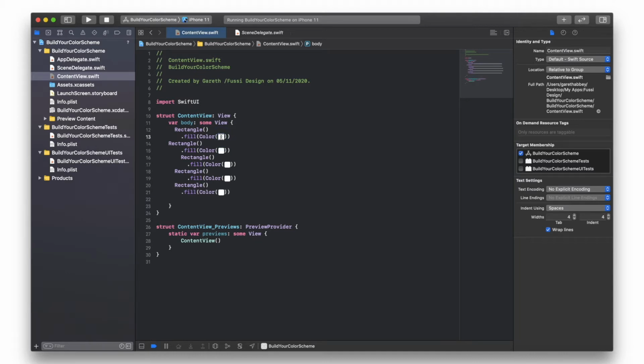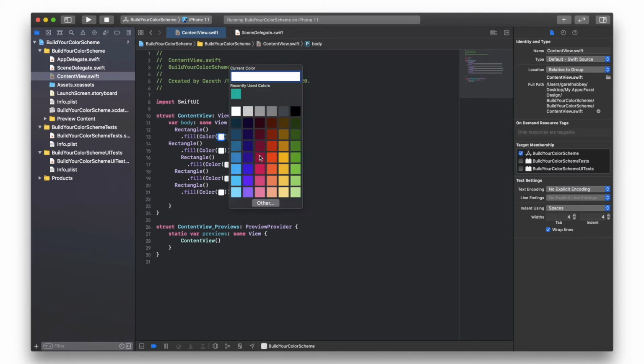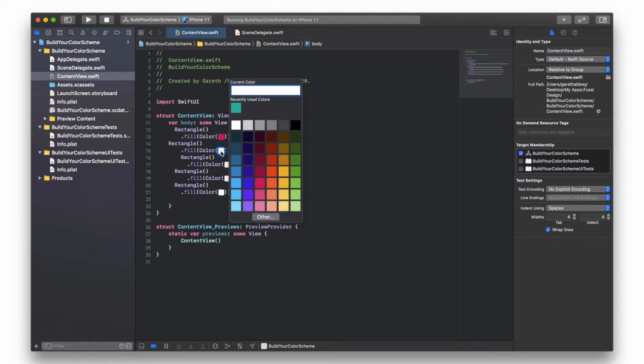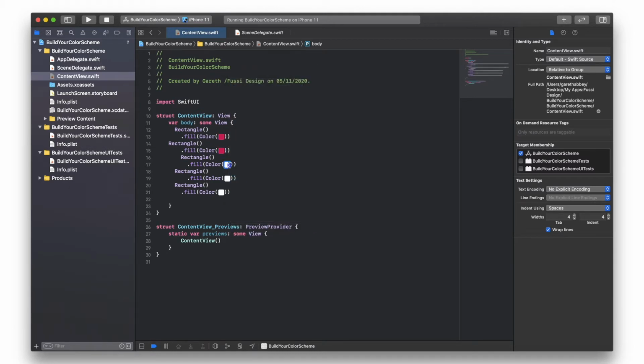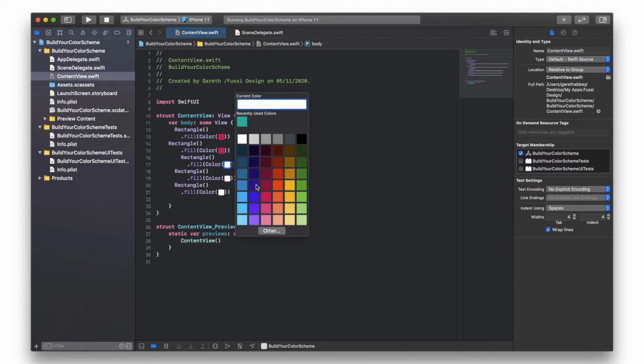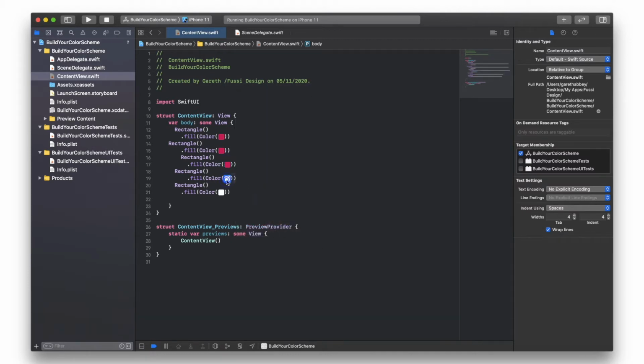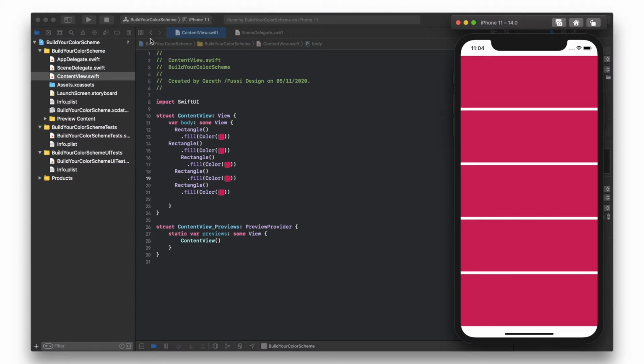Okay, let's just make these a red color for now. So click into the square, and I'm just going to create that red. Red again, and again, and the last one. Okay, let's just run that. Okay, so we've got our 5 rectangles.